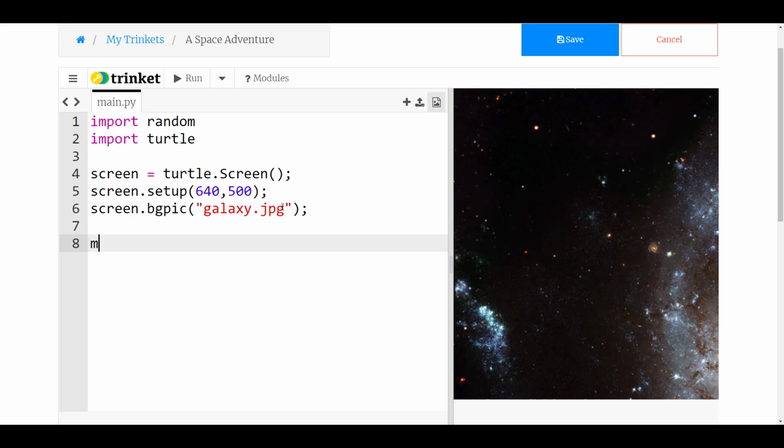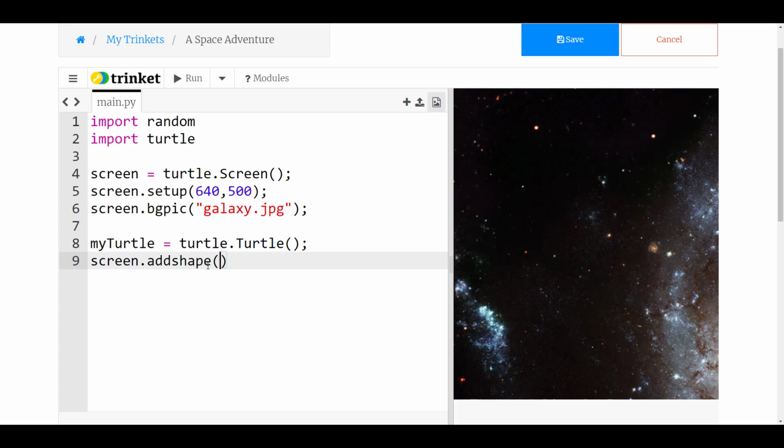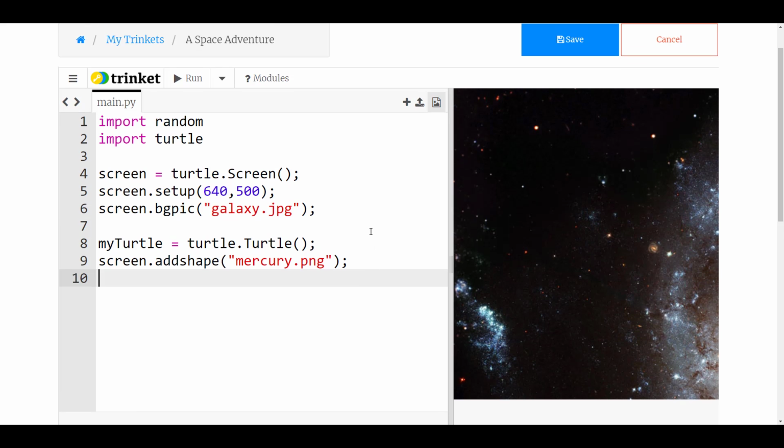Next, we want to define my turtle, and we're going to add all of the different planets. So we're going to do my_turtle equals turtle.Turtle(), and then a semicolon. After that we're going to get all of the planets. So screen.addshape, and then we're going to do mercury.png. I'm listing all the planets in order, but you can do any order you'd like, and then we have to put quotation marks. I'm going to finish this part, and then screen.addshape, and then Venus.